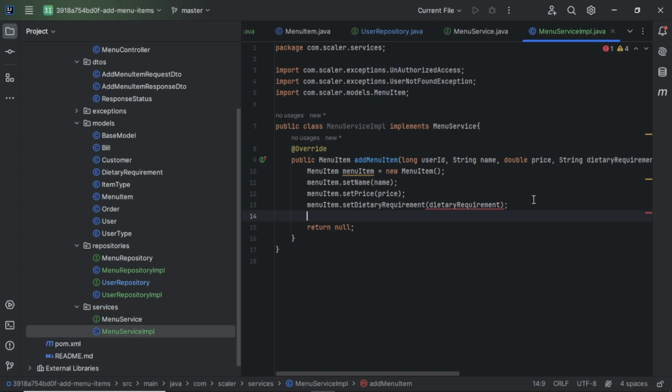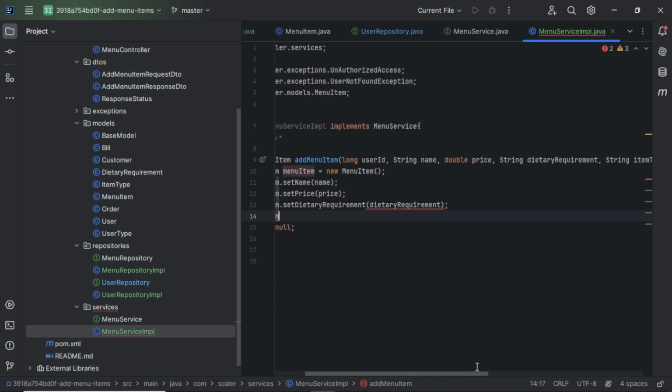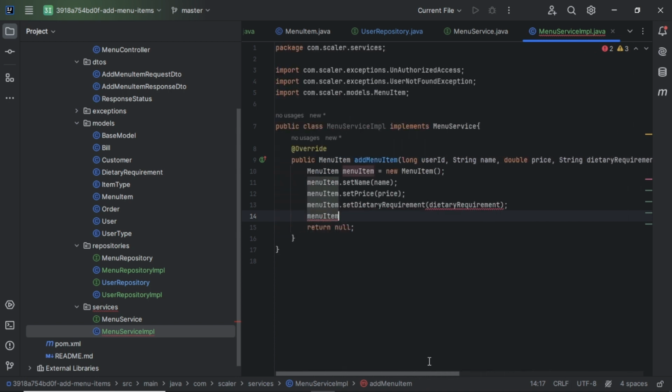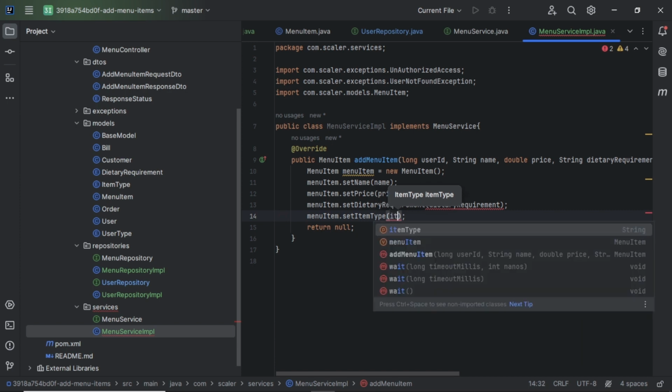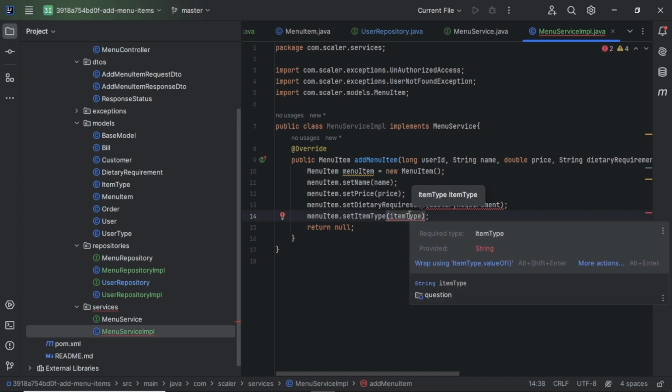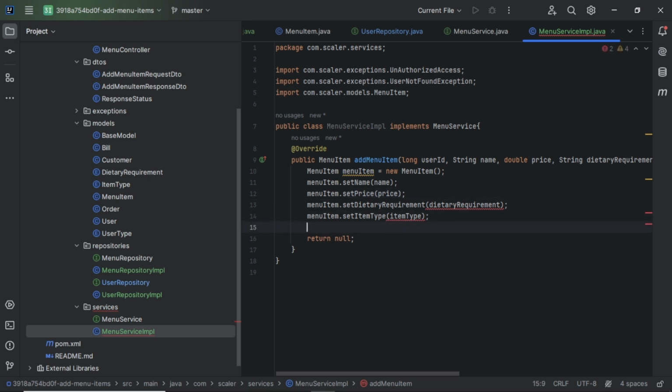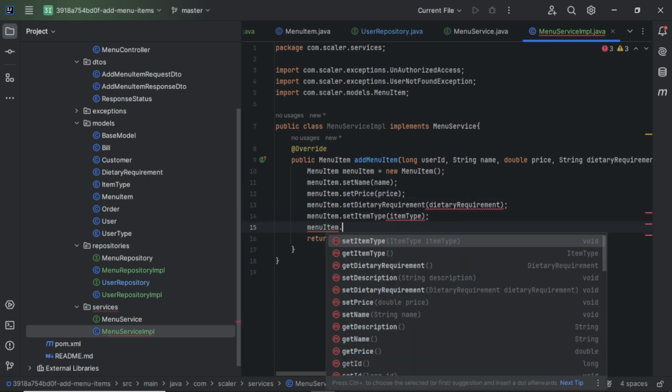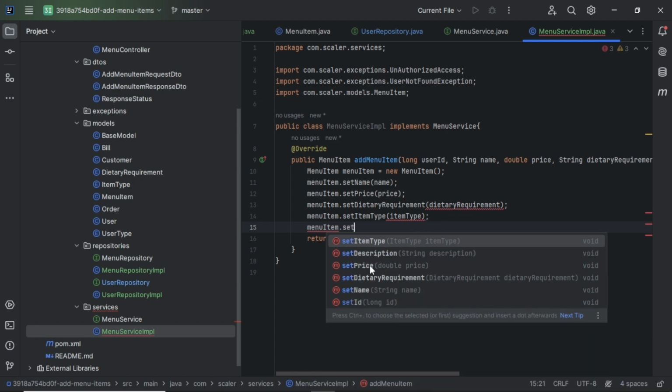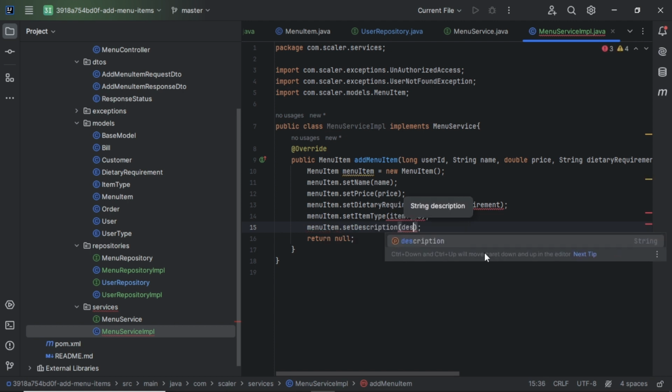First we will write all the setter functions, menu item. Next what we have? Next we have item type and the description. So menu item dot set item type, and we will write it down here, item type. Okay, it also has the same error. We will fix it in some time. One more is there, menu item dot set description. Here we will just set the description, whatever is coming as a parameter. So now we have two errors here, dietary requirement and item type.